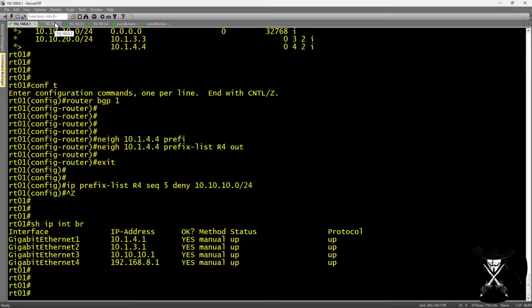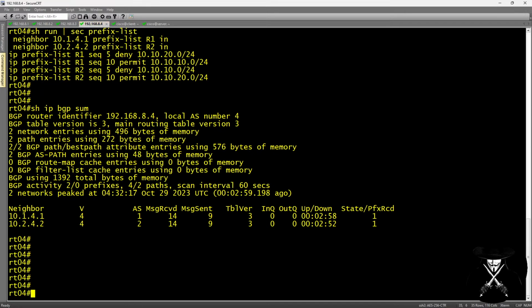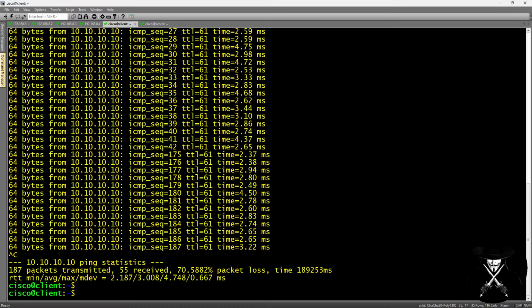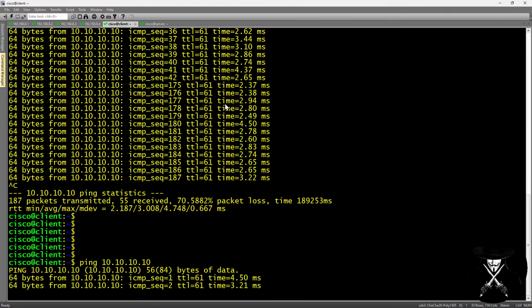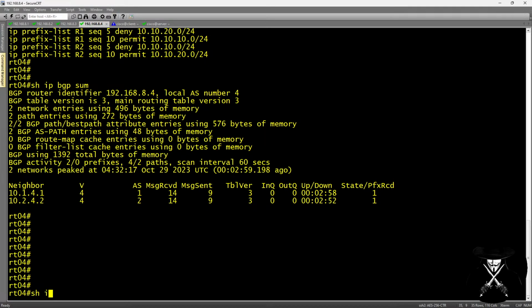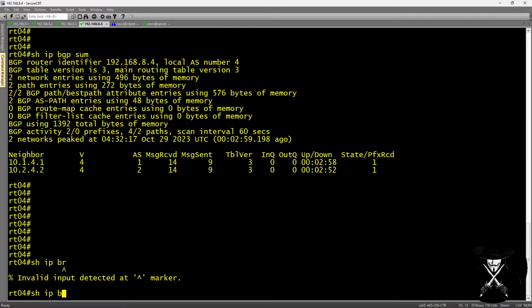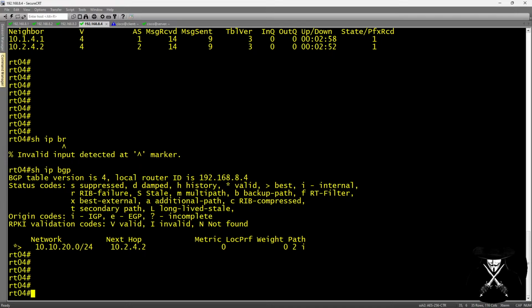Now, if we take a look at router 4, where we're sending that, I'll start up another ping test to get that going. If we take a look at router 4, we now see that, sorry, hold on.